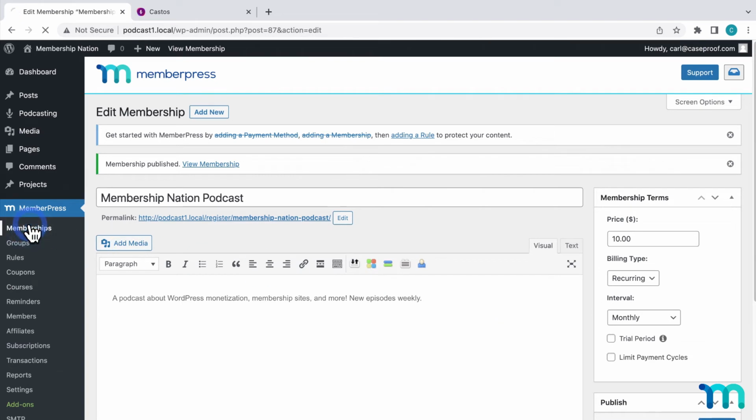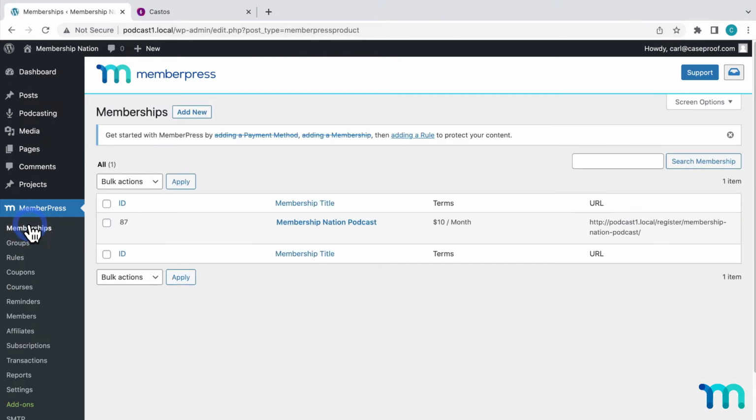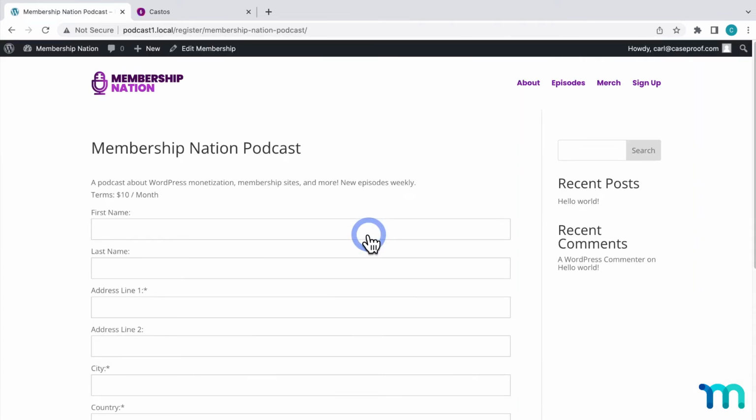And if I go back to MemberPress and Memberships, I can see my membership here. And if I hover over it and click View, I can see my registration page for the membership.